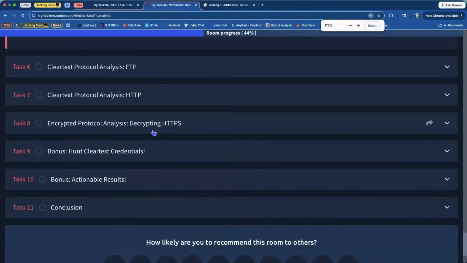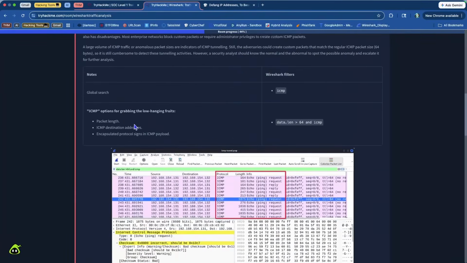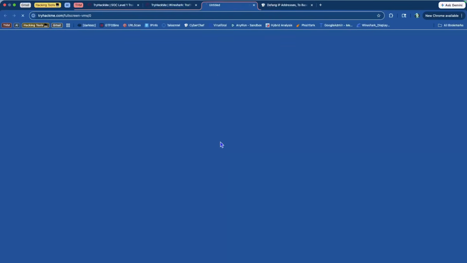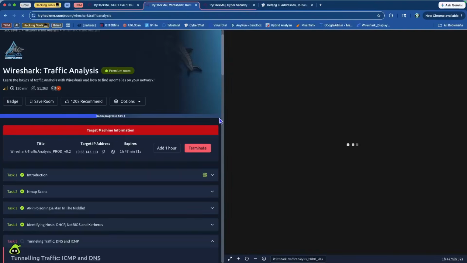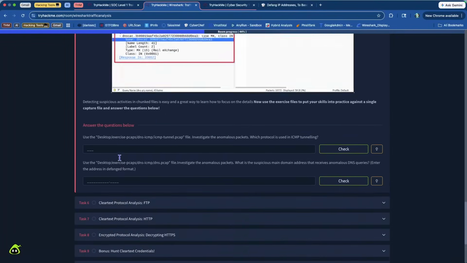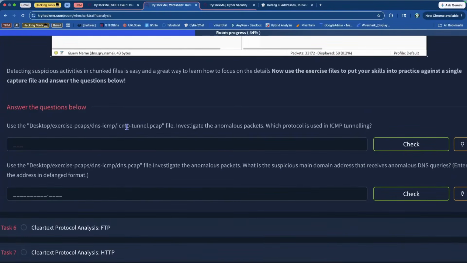And so I am doing this in day 2. I had to stop recording yesterday, so I had to launch our instance one more time. And it is here. So we will now go ahead and find the first question here, which says use the PCAP file, investigate the anomalous packets. Which protocol is used in ICMP tunneling?